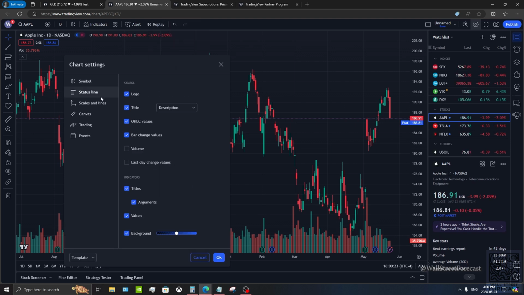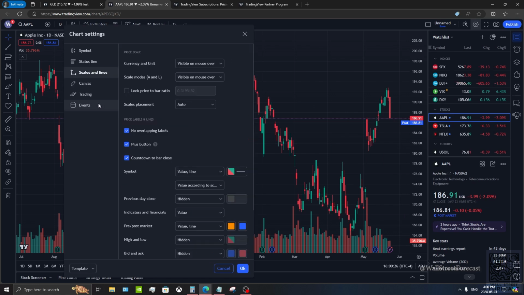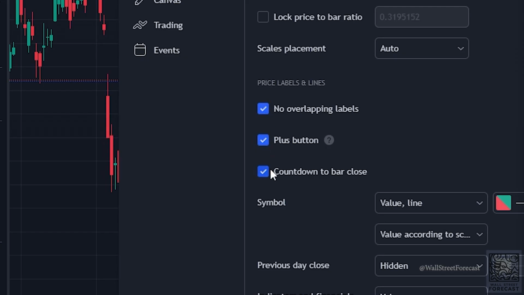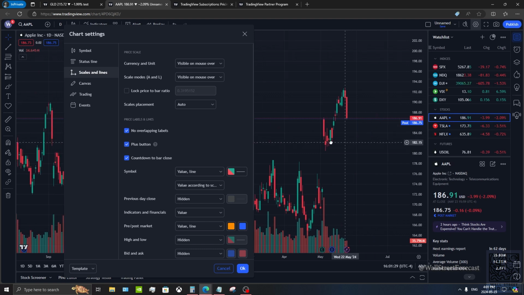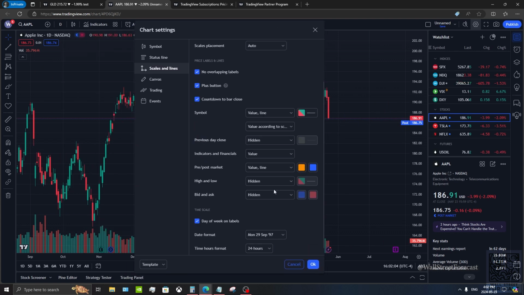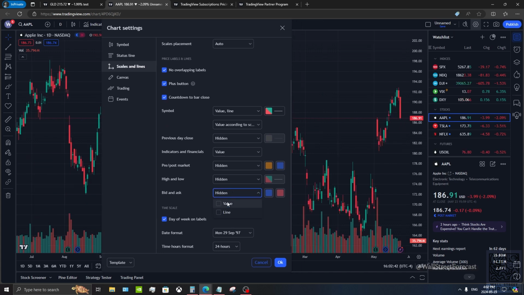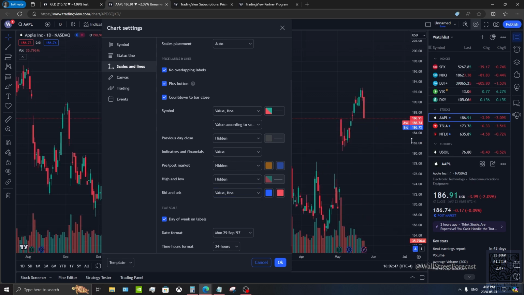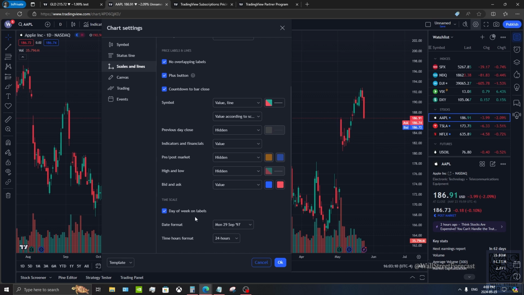Alright, next in status line settings, leave it as it is. Next, check these three features here. The plus button is next to the price scale and quickly creates alerts, orders, and horizontal lines. Now back to the settings. If you don't want to see pre-market or post-market prices, uncheck these boxes to hide them. Next, if you want to see the bid and ask prices, check the boxes. If you want to hide the lines and just keep the bid and ask values, do this. Leave the rest as it is.